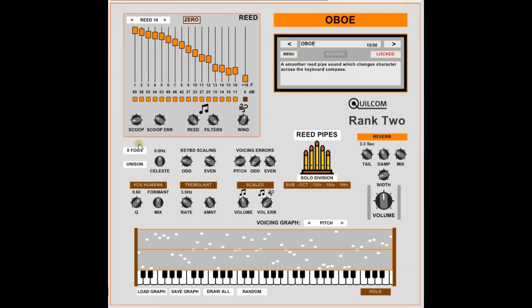We have control over what I term the scoop, which is the way a reed pipe starts and stops speaking. It slides up to the pitch and down at the end of the note. So that's no scoop. No two reeds will sound exactly the same, so we can introduce errors in the scoop time and depth, which we do with the scoop error one, and I'll describe the error system, which is down here, in a bit. So we can make the sound of each note slightly different.